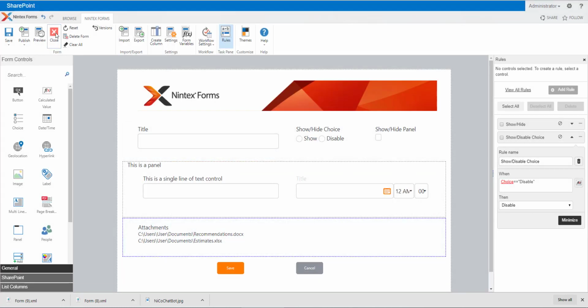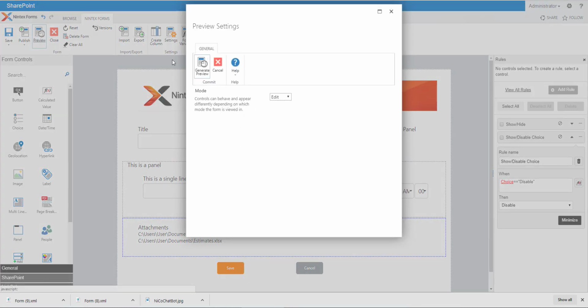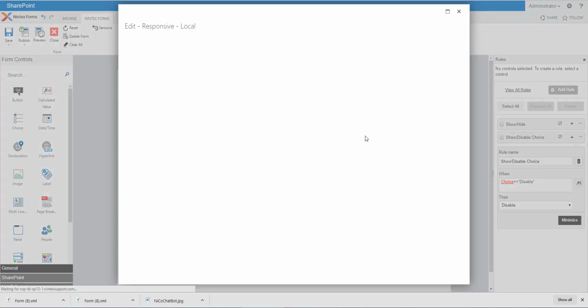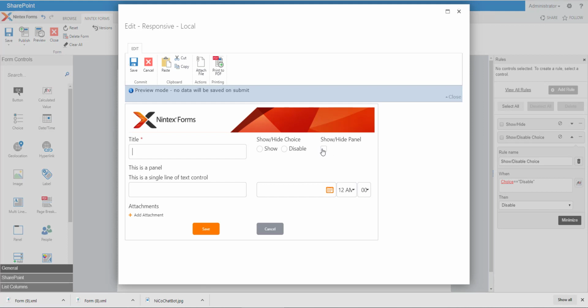Let's see how that works. Preview again. You can do it in edit mode; either one works. I should be able to hide and or disable. So hide, now that works. Disable. So disable, I can't click into it. If I show, now I can click into it. Disable, can't edit that. So this is how you apply a rule to a panel.